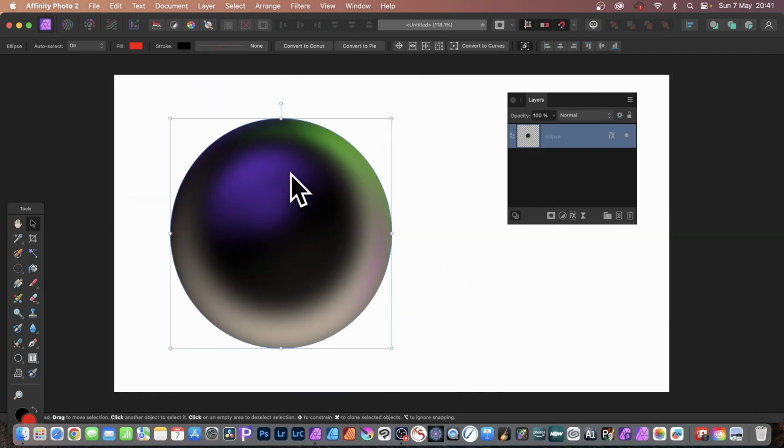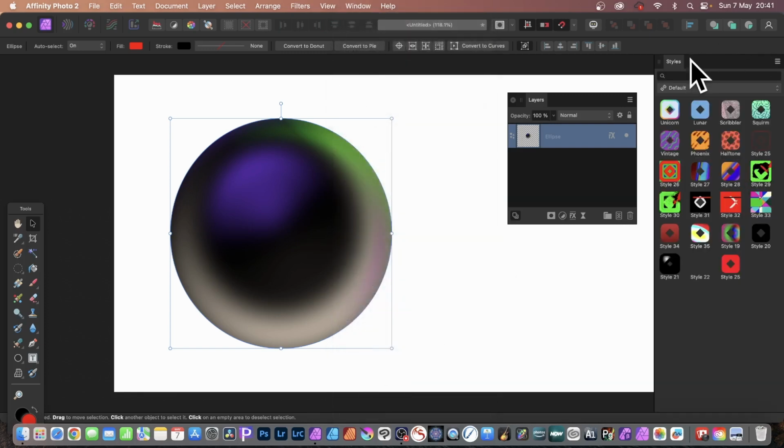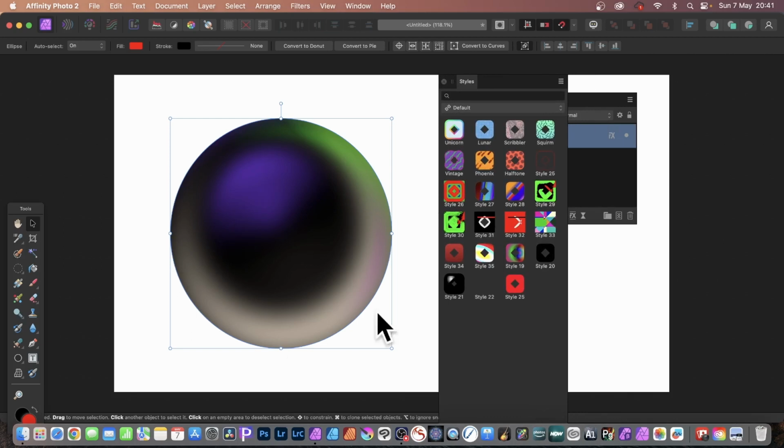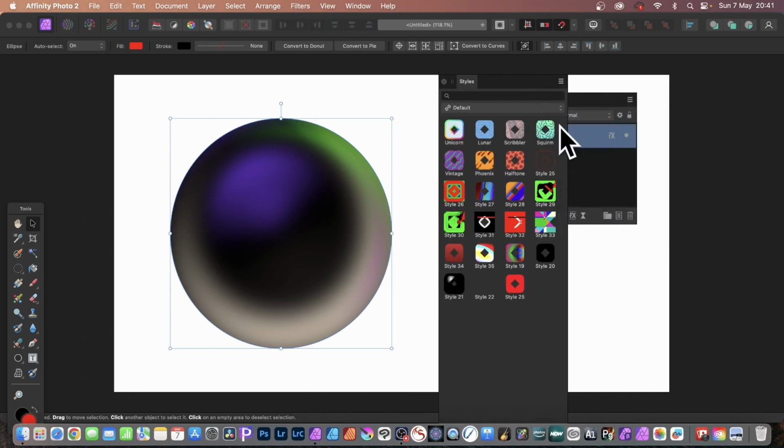How to store it? You might want to reuse it. So you can reuse it, just go over here, window, and you'll notice you've got styles. Another option, you could save it as a macro. You could record it. It's a bit of an odd way of doing it, but I would say styles is probably going to be the best one. So go to styles, and you can see here the styles panel, and you can see your style there. Go over here, and you've got all these options here, add new category, rename category, everything like that.